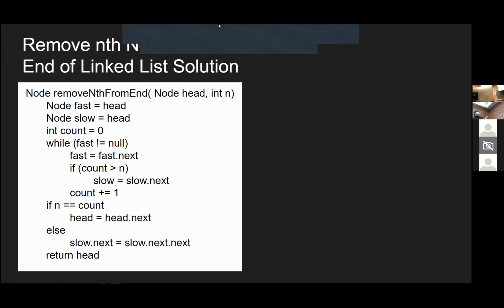And each time, we're still advancing our fast pointer. But once we've reached a distance between them of n, we can advance them both. And that's really about it. Once n is equal to count, that means we've reached that point, so that's when we start advancing the head.